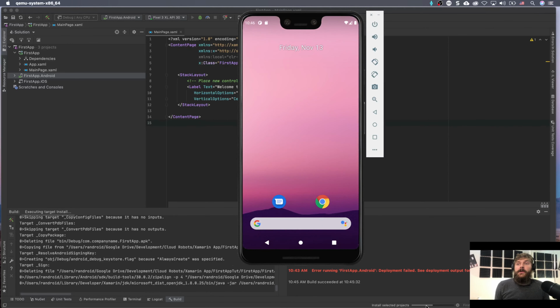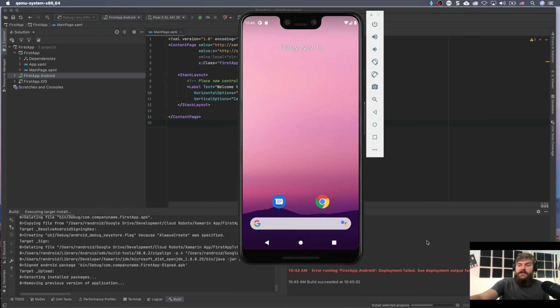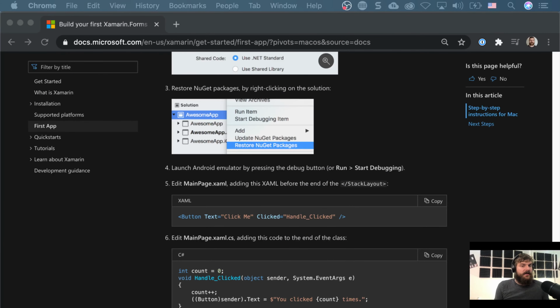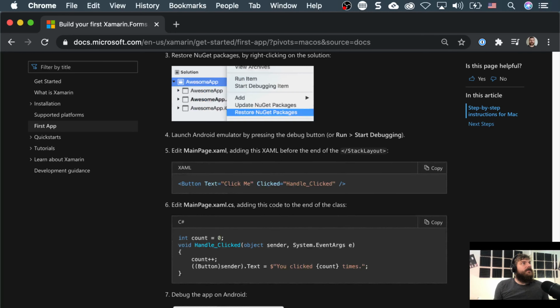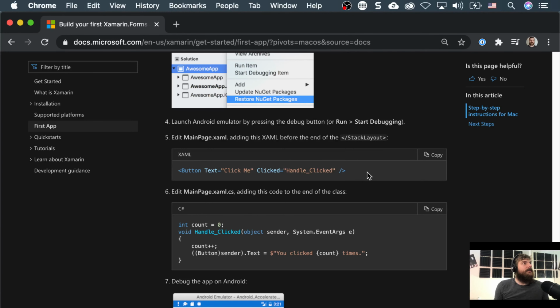Install selected project. So let's just look at the rest of this tutorial while we wait for that. Yeah, so the next thing they're going to want us to do is add a new button to that main page. Now, anything you add to the main page should be added to both Android and iOS. That's what's awesome about Xamarin, right? And you don't need to know what UI is actually going to be used on the Android or iOS side. You just use this XAML button, and that should work for both. It knows under the hood how to wire up the actual native UI.